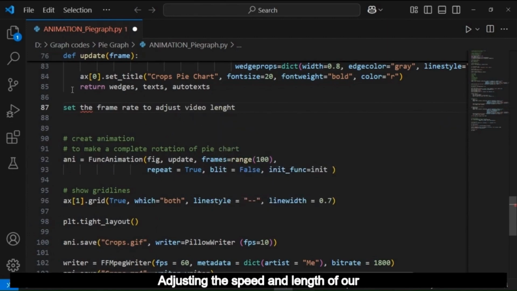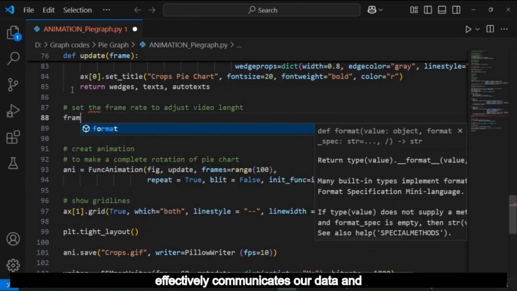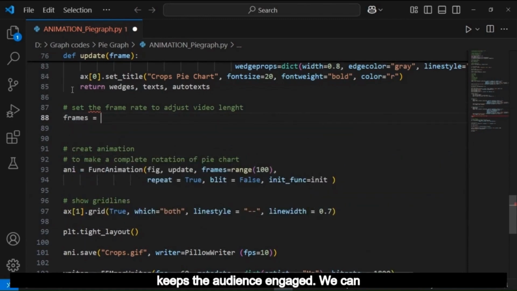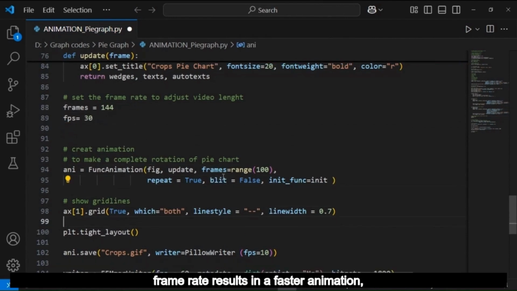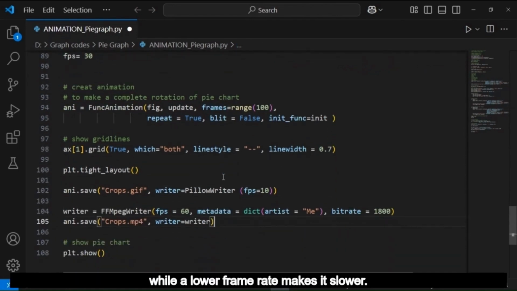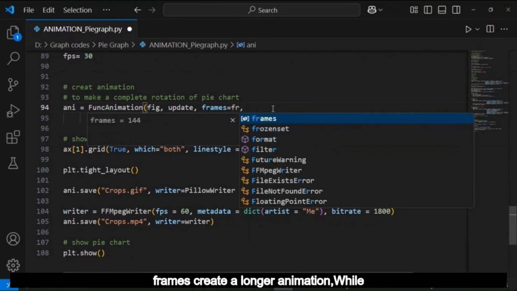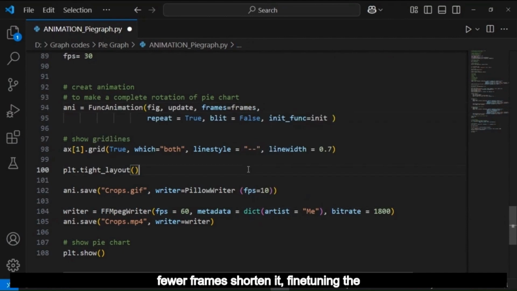Adjusting the speed and length of our animated video is crucial to ensure that it effectively communicates our data and keeps the audience engaged. We can control these aspects by modifying parameters such as the frame rate and the duration of the animation. Increasing the frame rate results in a faster animation, while a lower frame rate makes it slower. Adjusting the total number of frames can change the length of the animation. More frames create a longer animation, while fewer frames shorten it. Fine-tuning the update function to make smaller or larger changes between frames also affects the perceived speed of the animation.